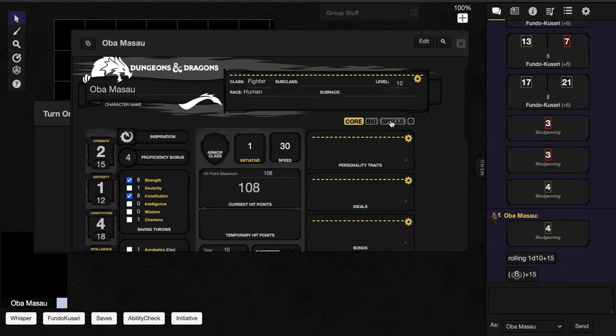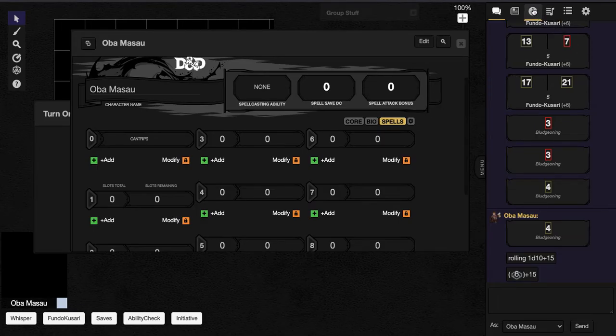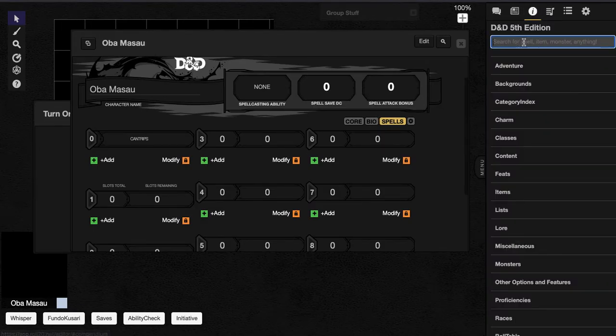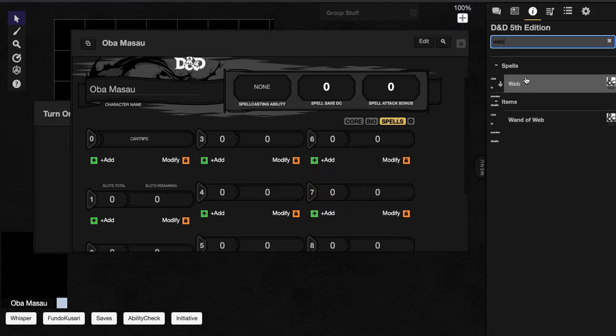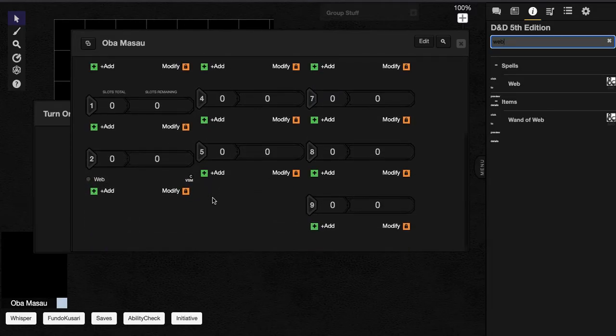Of course, you have the core, then spells. What I'm going to do is click the I in the upper right, and I'm going to do web. I was just adding this to one of my characters. There's two, Wand of Web and Spells. I want the spell, so I'm going to click it and drag it in here. Now that's obviously a super easy thing, it's there, great.